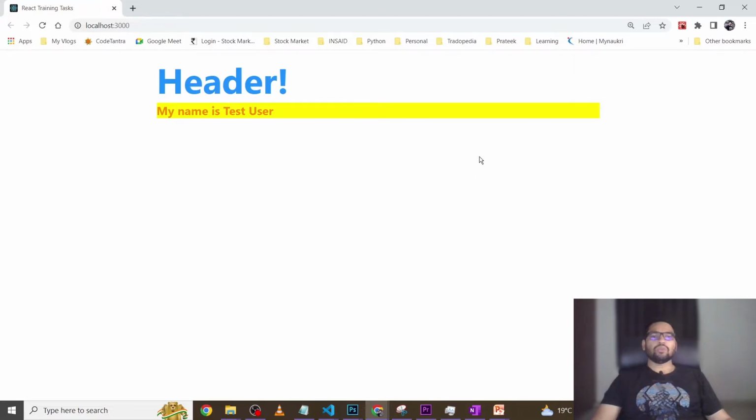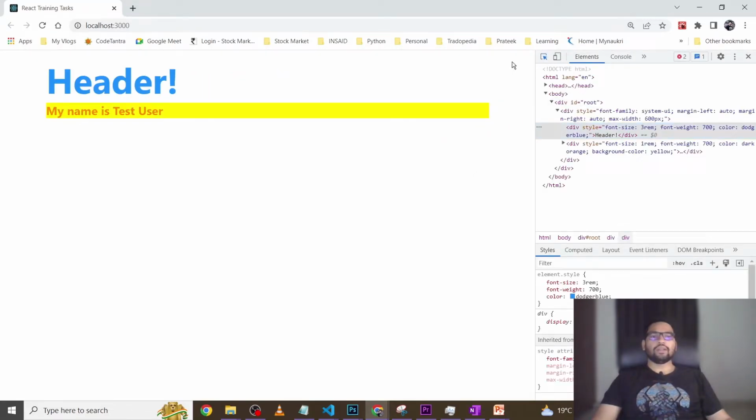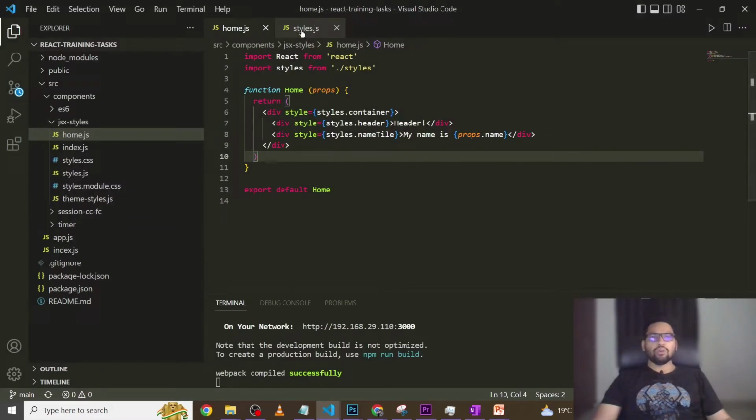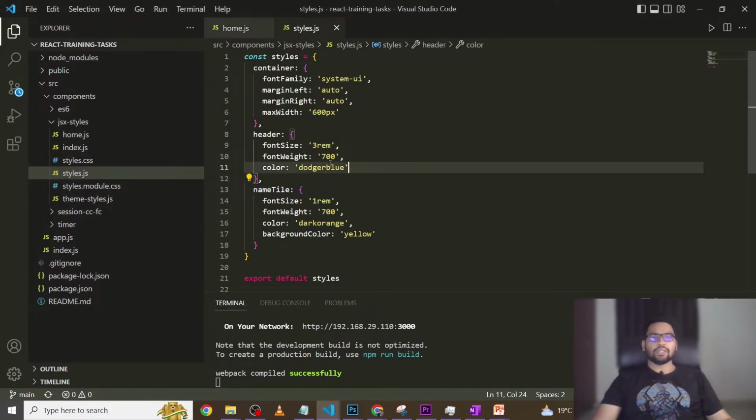So I just want to show you how it looks when it is rendered, right? If you explore this particular component, you will see that whatever styles I have written are applied to the inline style of this element. You can see font size 3 rem, font weight 700, color dodger blue for the header element, right? So if you go there, we will see that similar styles we applied in the form of JavaScript object mapping.